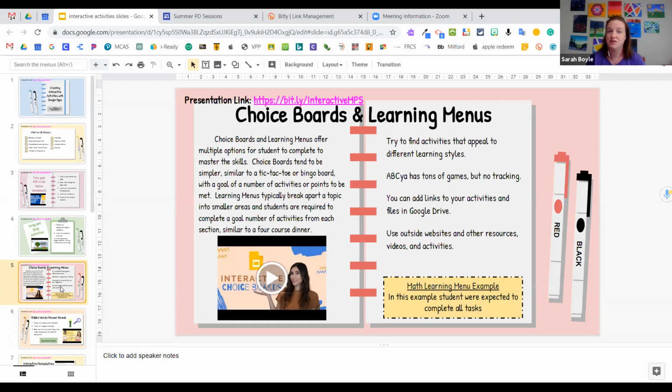Choice boards tend to be a little simpler, similar to a tic-tac-toe board or a bingo board, where the students are responsible for completing a certain number of activities or a certain number of points, where each different activity is assigned a different amount of points, so they have to add up. And the more points it's worth, the more difficult the activity, that type of thing.